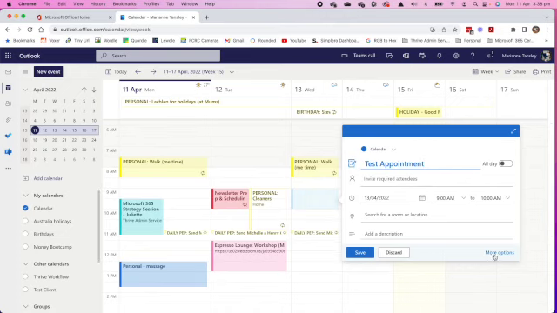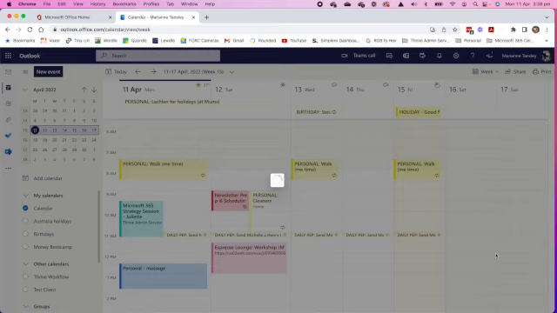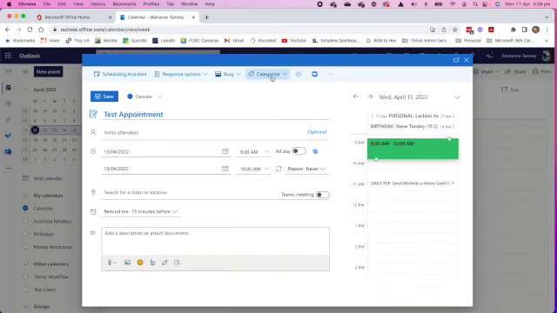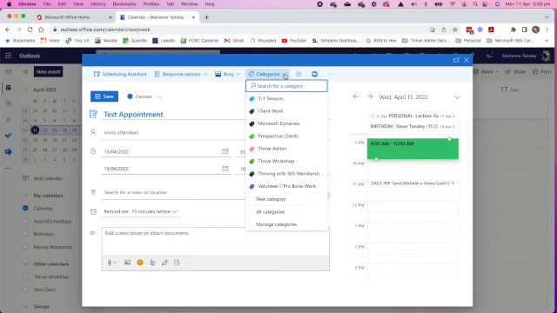So I'm going to go more options, which will open it up into the full window option. When you're working on Outlook on the web, categorize is up here as an automatic choice. So it's putting it in as busy, but you can change that to free or whatever, and then we can categorize it. And here are all of the categories that I already have. If for some reason I decided, hang on a minute, this doesn't fit into any of those, I can also create a new category as we go.